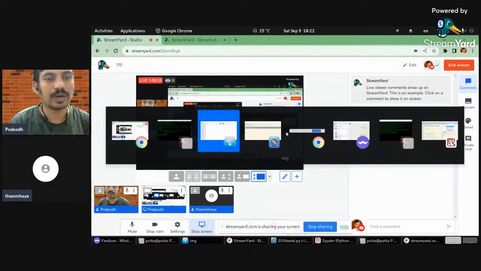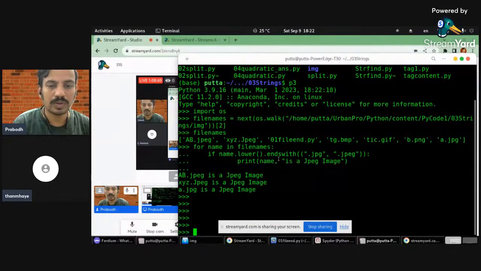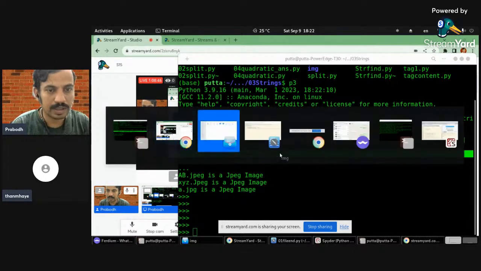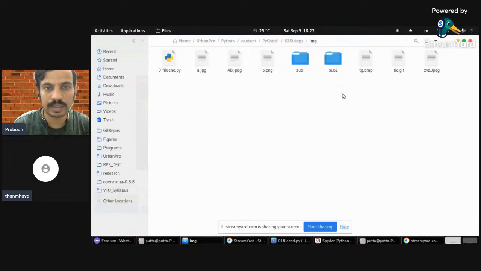So we have used the endswith method here. As you can see, these are the file contents of the folder. I want to find out only JPEG files. So it should show me a.jpg, ab.jpg, and xyz.jpg. Other files I'm not interested in.